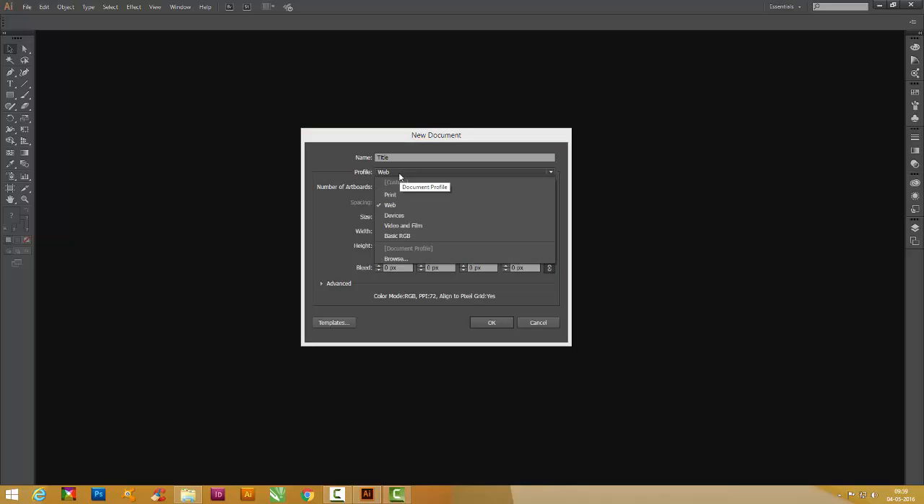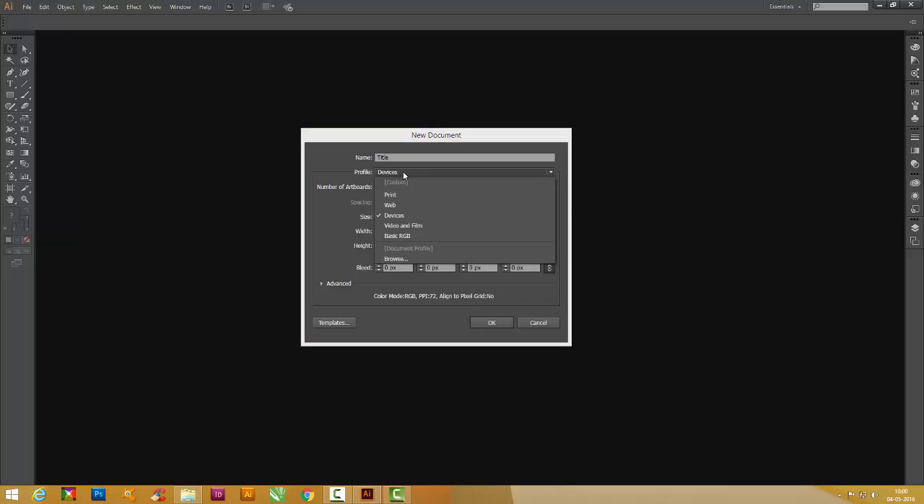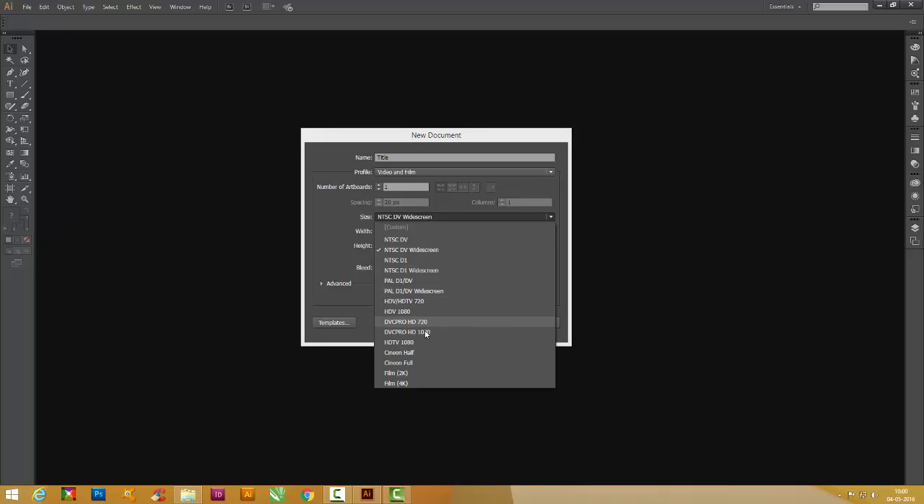The next one is devices. Devices means the screen resolution of different handheld devices like your iPad Air, iPad Mini, iPhone, Nexus 7, and all these things. So if you want to design anything for your smartphone, you can choose any of these sizes. The next one is video and film. If you want to design anything for television or for movies, you can come here and choose video and film, and under this you have got different sizes, and according to the purpose or the output you can choose the size that you want.